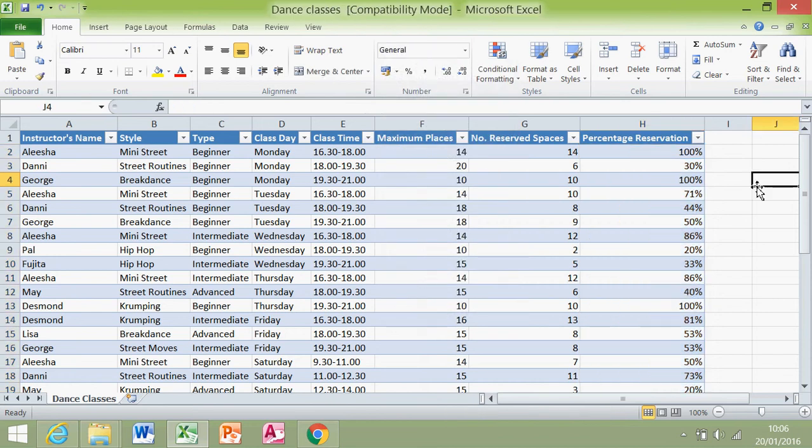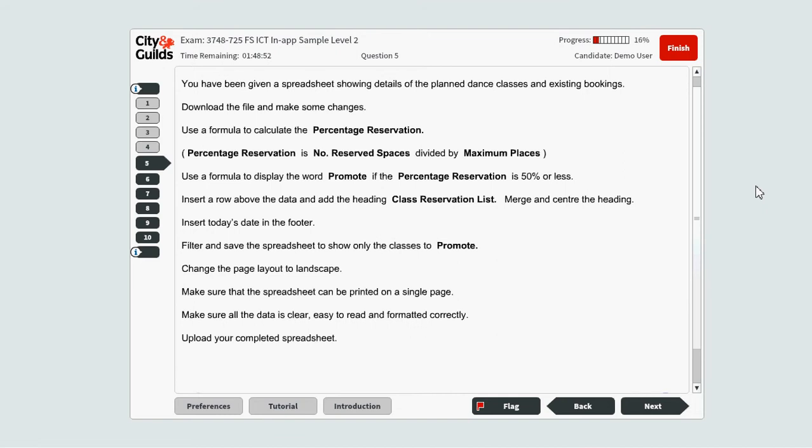Let's pop back. So tick that off in my mind. Use a formula to display the word promote if percentage reservation is 50 or less. Okay, so if you're displaying one thing or another, depending on a condition, you're talking about the if function here, which comes up in nearly all level 2 assessments. So let's go for it.